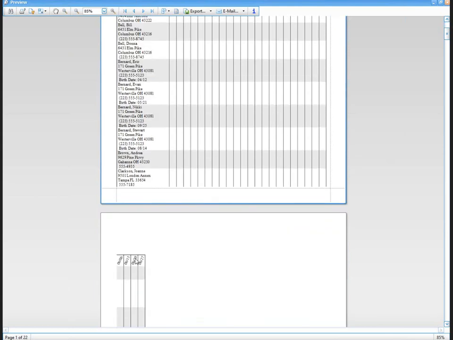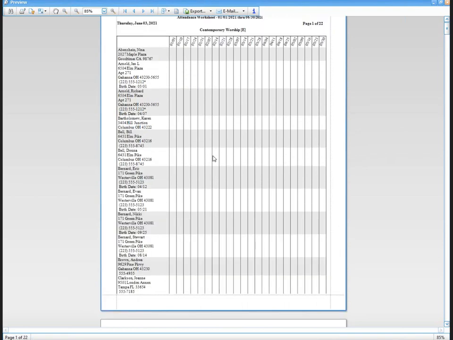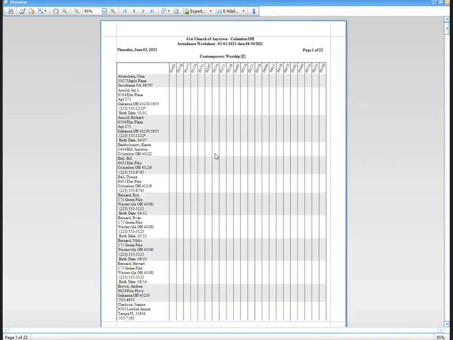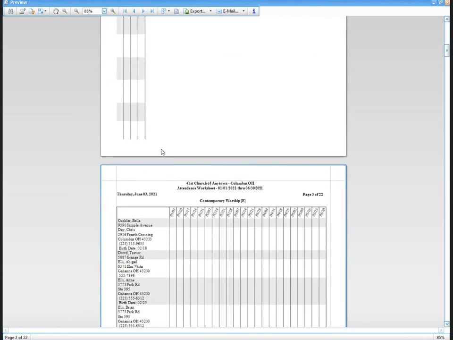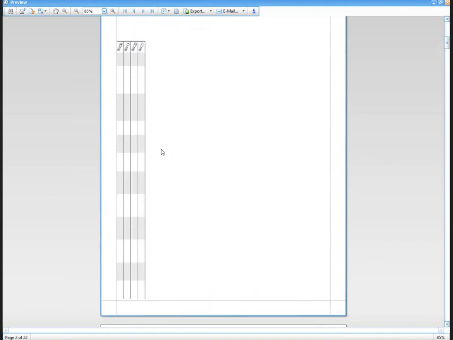Again, you only have so much room on your paper, so you may need to switch to a landscape format or shorten your printouts on a quarterly basis. That way everything fits. But this is just a basic roster. You come in here and you're going to check who was present, who wasn't.